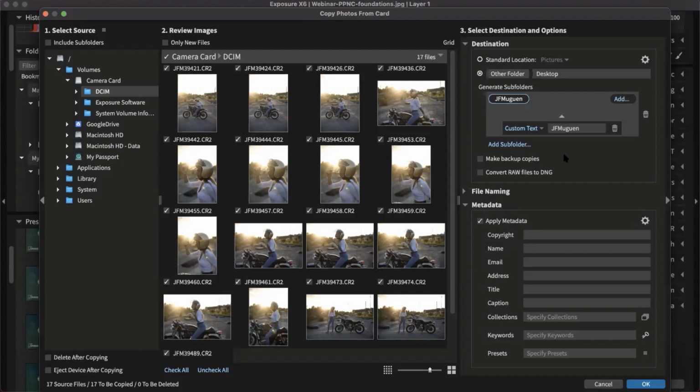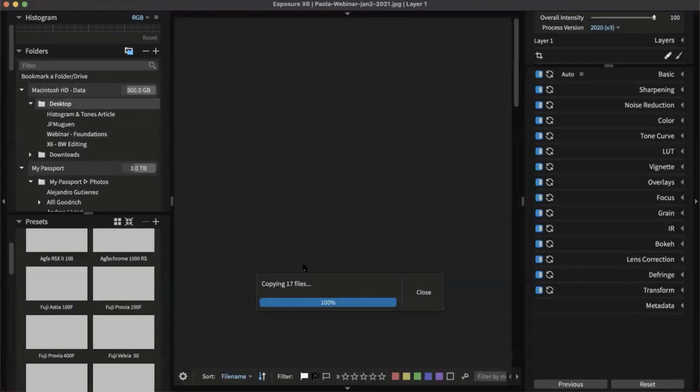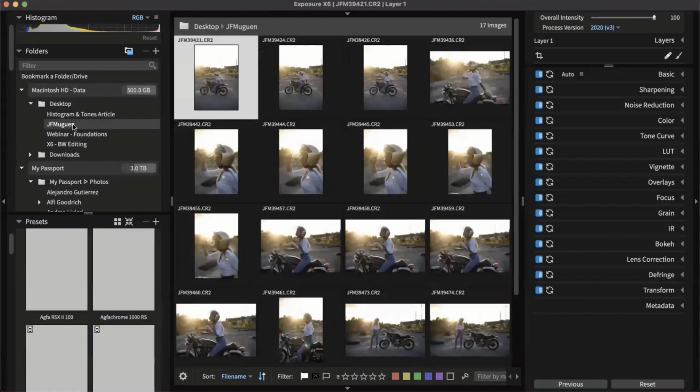After that, I'm going to say OK to start the process. It says there's about 17 of these raw files to copy, so it's going to go really quick. Okay, as I do that, I'm going to go over to that folder on my desktop. There we go. Oh, it's done.